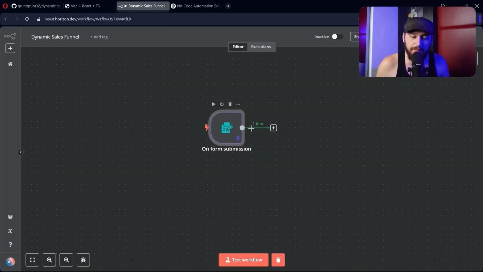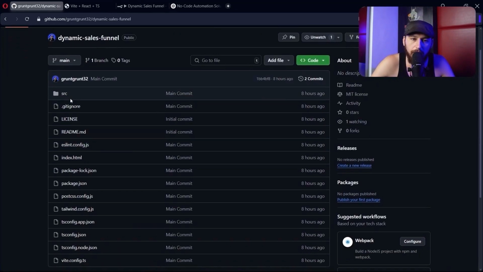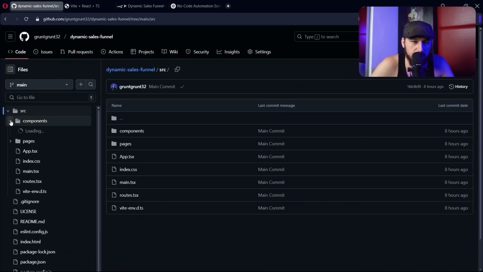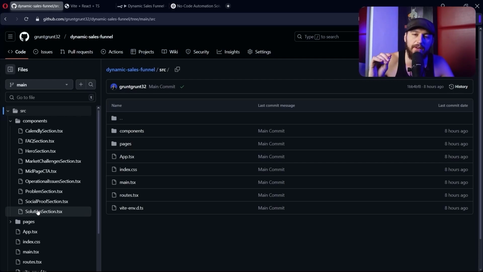All right, now it's time to explain how we're going to do the prompting. So in order to do this, let's jump over to the GitHub account and take a quick look at the code. So here's the code that we created earlier. Let's jump into SRC. We're going to jump into components. And as you can see, we have 9 sections here. So ideally, we would have 9 different AIs, one generating the content for each section.